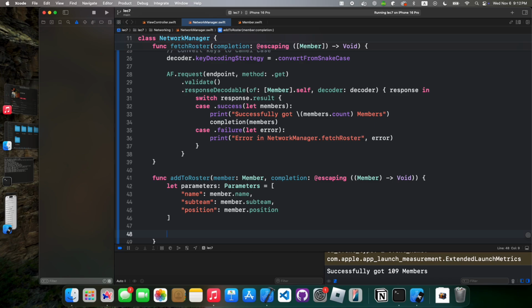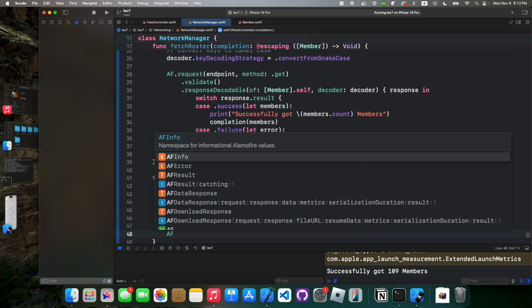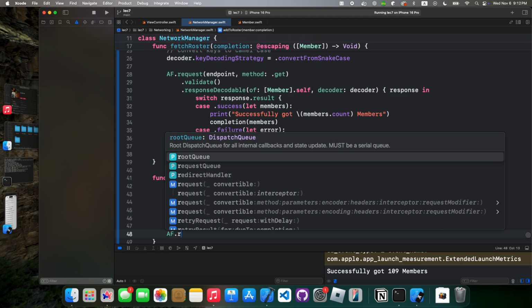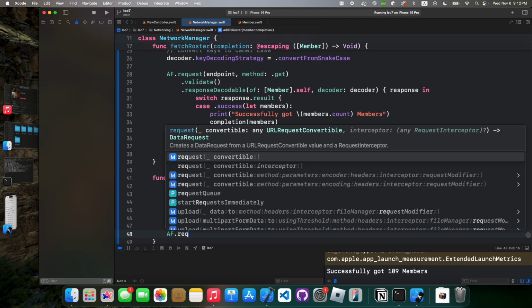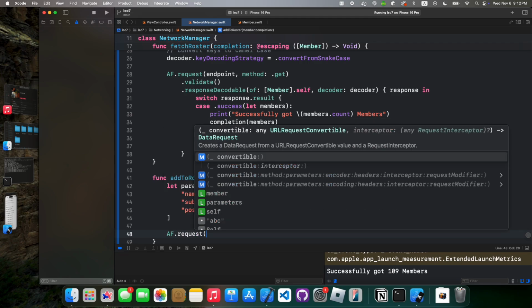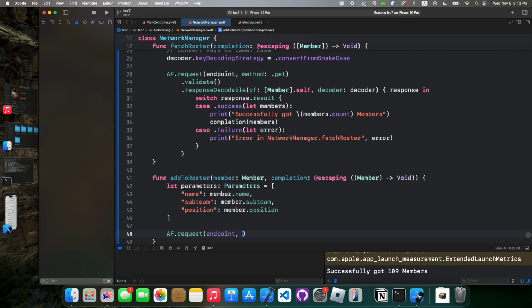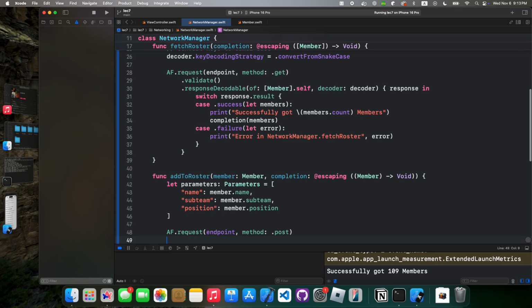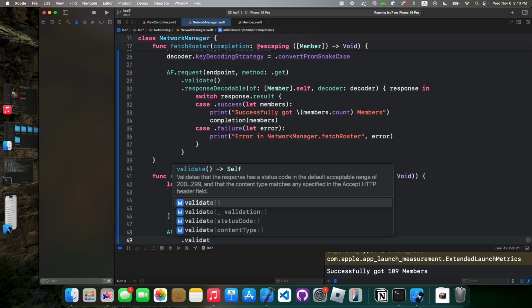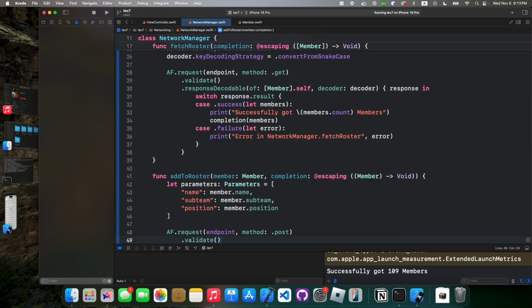Now we want to basically ping the backend using Alamofire. So use AF, similar to the previous function we wrote, AF.request. It's going to take an endpoint again, but this time the method is not a get request, it's a post request. So put .post. And similar to last time, we also want to call validate to make sure that there was no issue from the backend when the backend passes our data back.